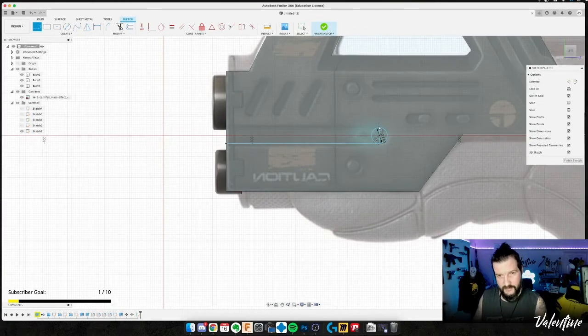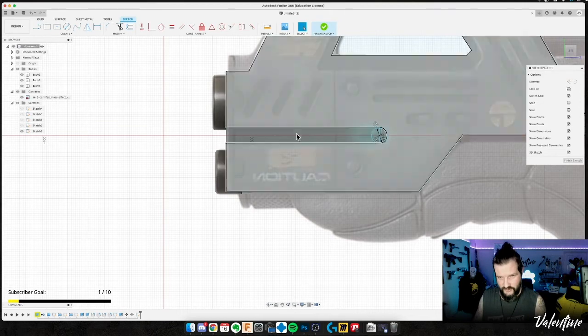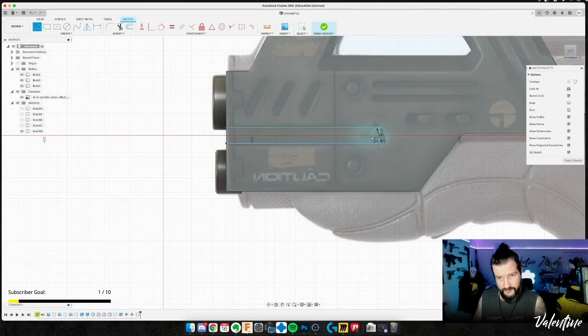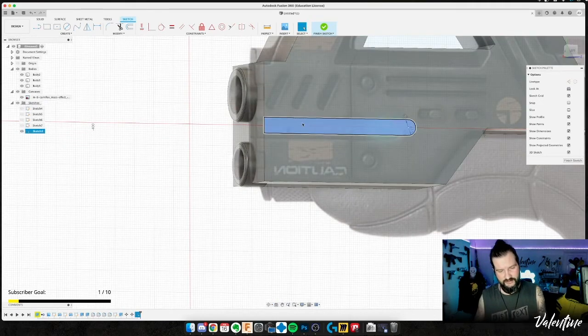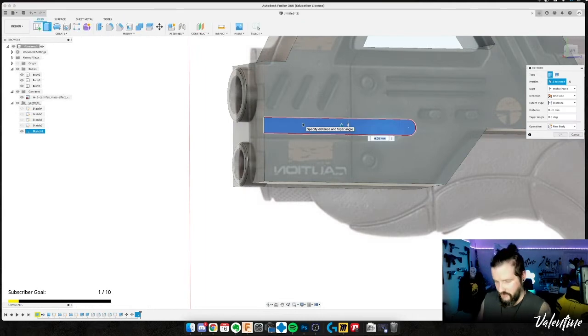So then you know that that thing is all perfectly set up like that. So then you can press T to trim, and trim out those pieces. And if you remember, this thing needs to go in. So I'm going to press E to extrude, but instead of extruding outwards, I'm going to extrude inwards.